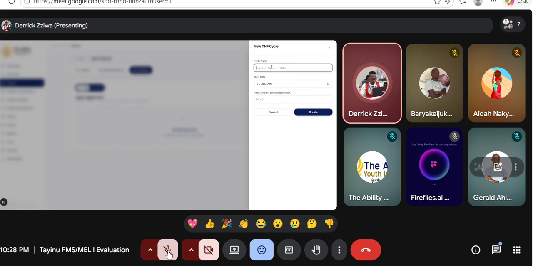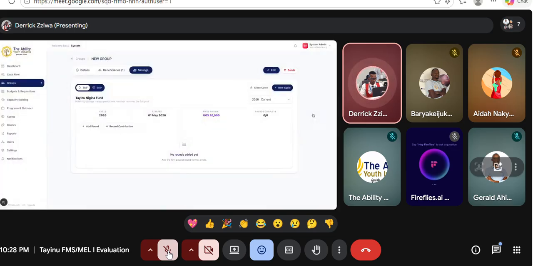So you can create a new cycle and give it a name. Maybe 2026 or whatever they would want to call this cycle, and select when it starts. And for Nigina, I was told it's a fixed amount every member has to bring, and then all the pooled amount is given to a certain member for that round. So if every member is supposed to bring 10,000, you enter that amount that each member is supposed to contribute per period. Then you create that cycle.